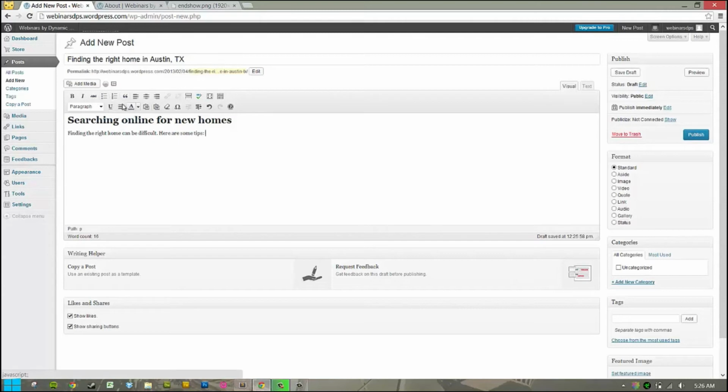We can do this using our text editor up here. So we are going to hit enter for a new line. And we're going to add an unordered list. This adds bullets. So we can have, use specific searches.